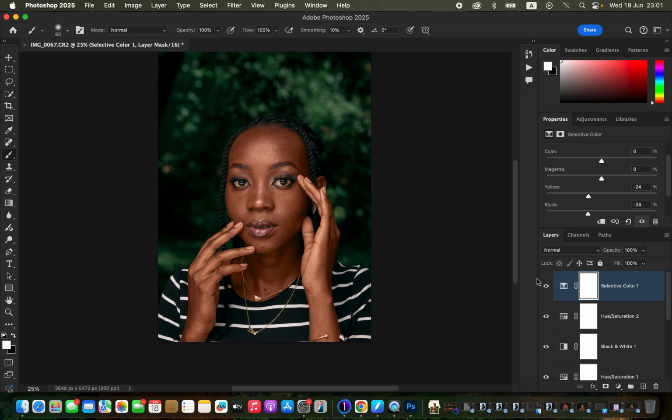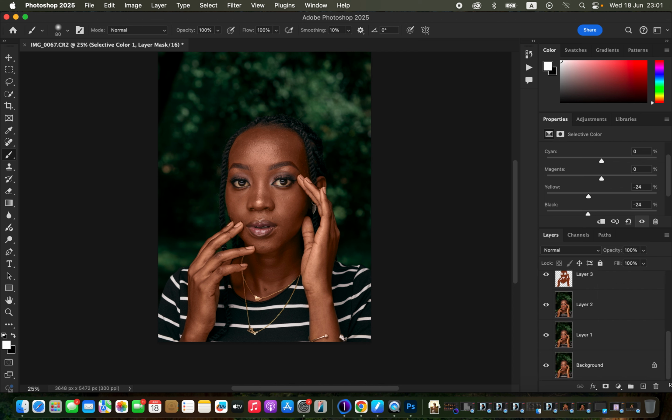By just doing these simple adjustments to this photo, you can see what we have been able to achieve in just Photoshop. You can see this was the image straight from the camera raw filter, and this is what we have been able to achieve in just Photoshop.